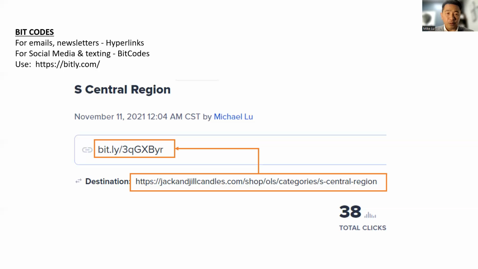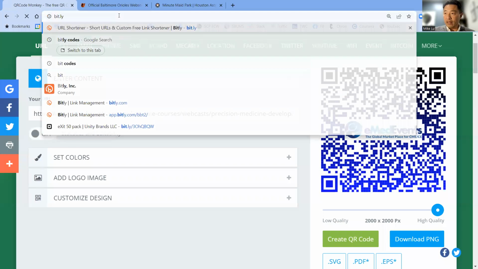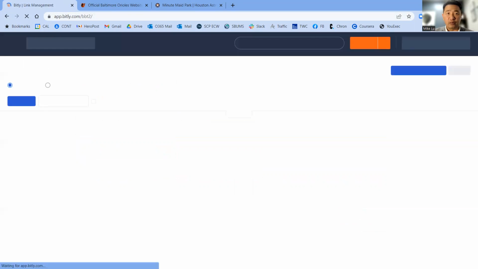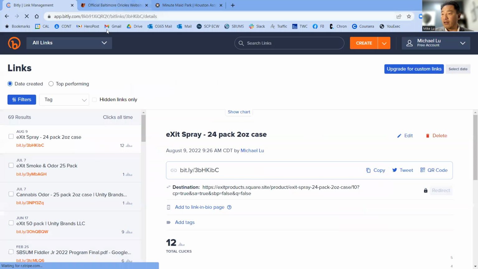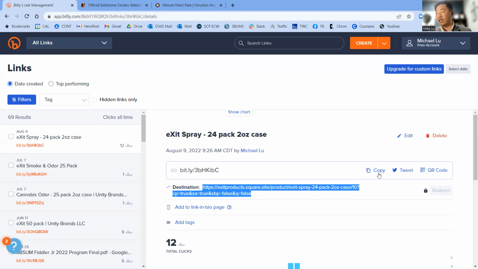So my favorite tool for that is something called Bitly, right? And Bitly is one of the original bitcode generators, right? So here's Bitly. And I provided you the link right there, right? All right, you will see on all of this that there's a very long website, very long destination, very long product page for one of our clients, and it converts it to a really short bit code. And with this bit code, once again, you can copy it, you can tweet it. It also generates a QR code, but the QR code is not going to have your logo in it, right?